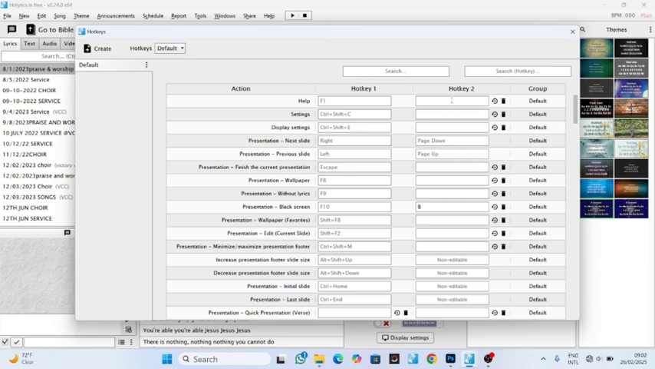For F1 help, you can also edit your own keys. For example, for help, you can say let this be H. Settings, you can say let this be S. If you want to go to display settings, you can let this be D. You can edit anything here which you want, but these ones which are not editable, you just leave them as they are, because that's how they're built into Holyrics. But you can change as many as you want here.